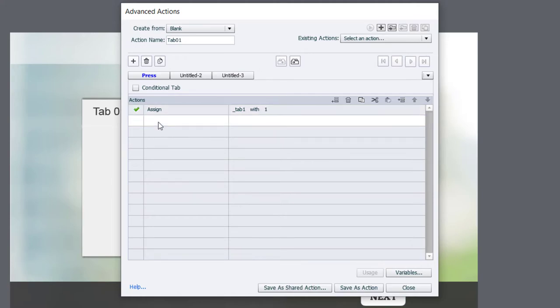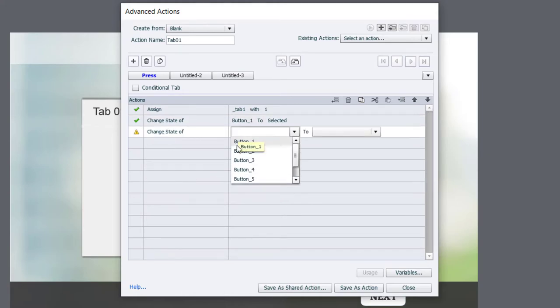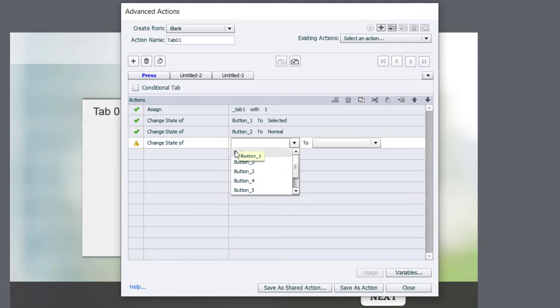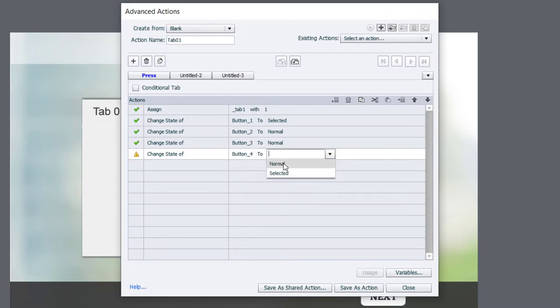Next, we're going to change the state of our individual buttons themselves. So each button has a selected state. We'll start with button 1 and make sure that's selected. And then, of course, I can change the state of button 2 to normal in case it had already been selected. Same thing for button 3, back to normal. Button 4, back to normal.